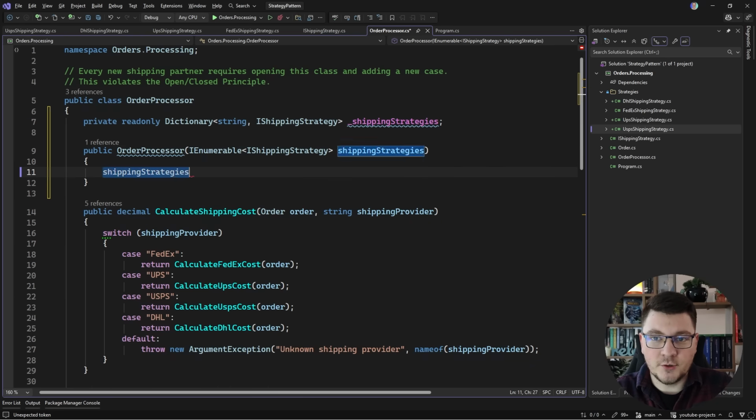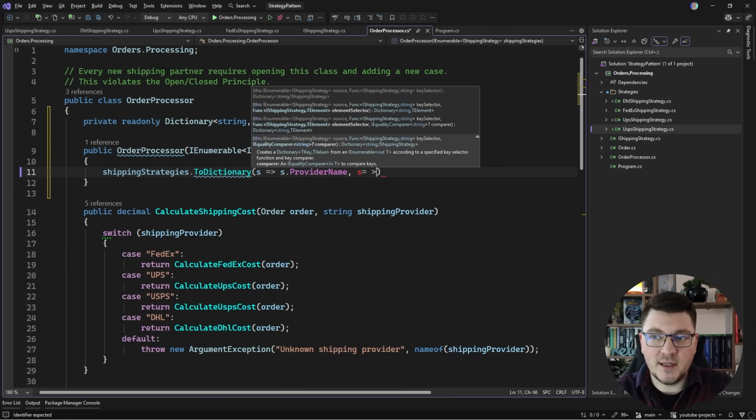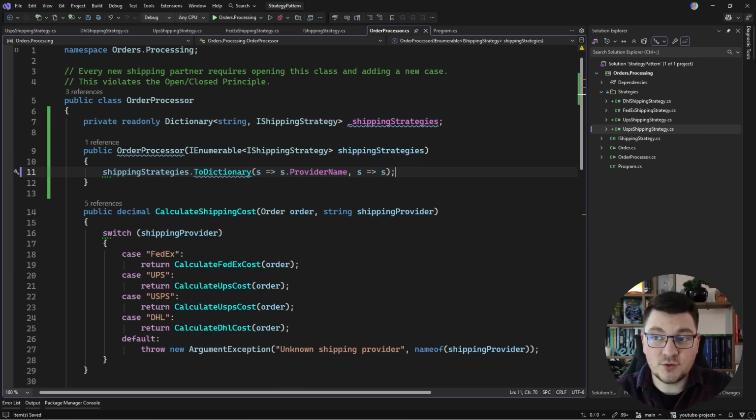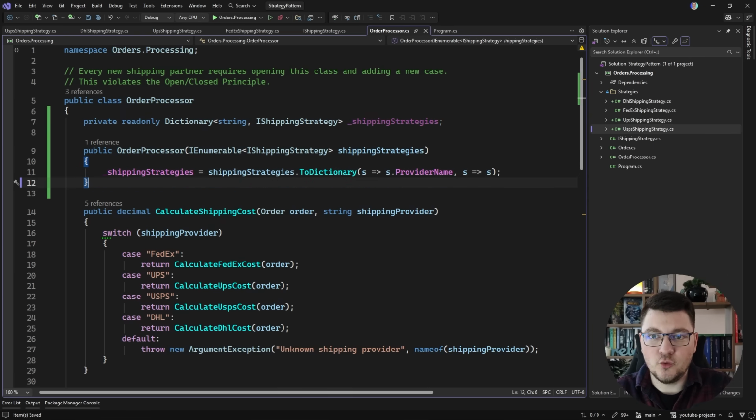And in the constructor, we can just select our shipping strategies, say ToDictionary. For the key, we want to select the provider name. And then we're going to just return the entire strategy as an object. Of course, I have to assign this to our dictionary.